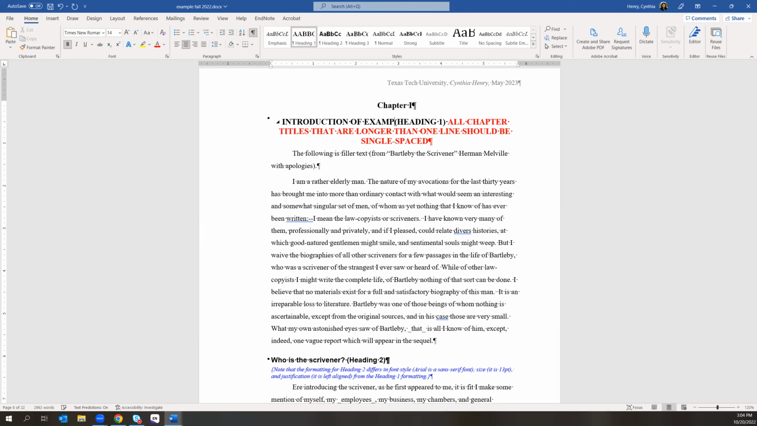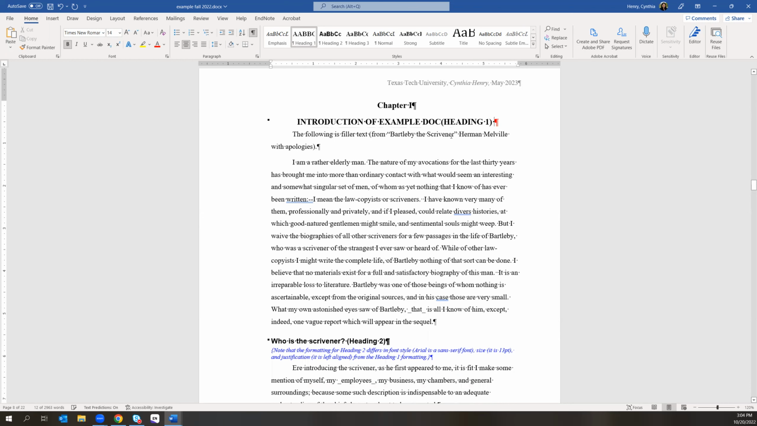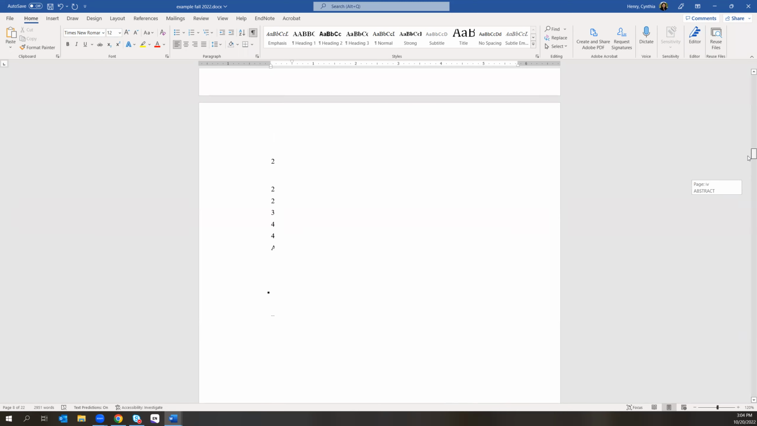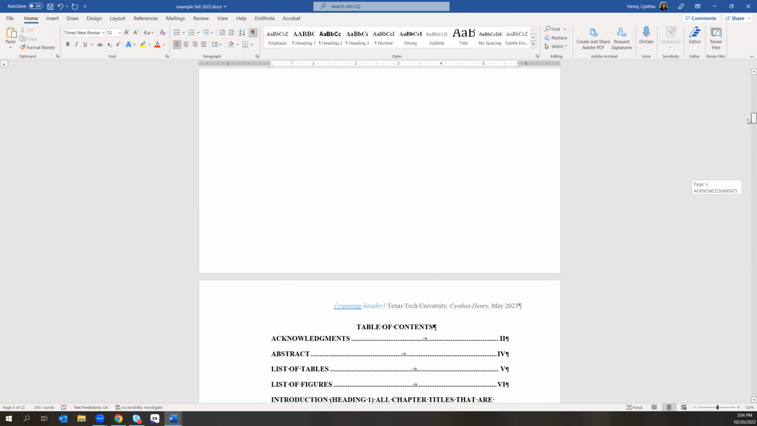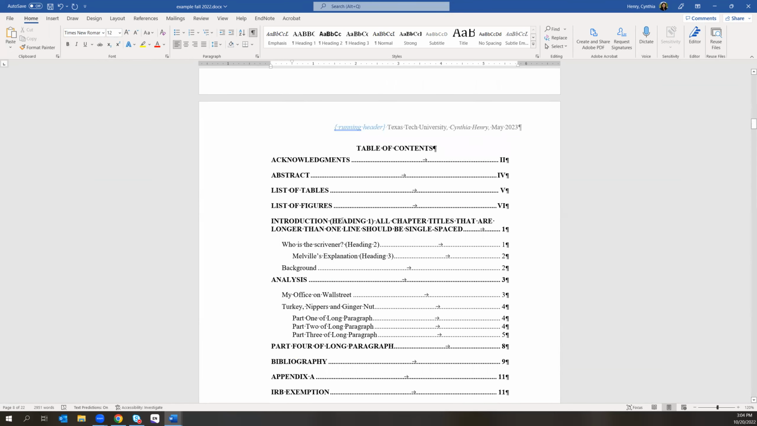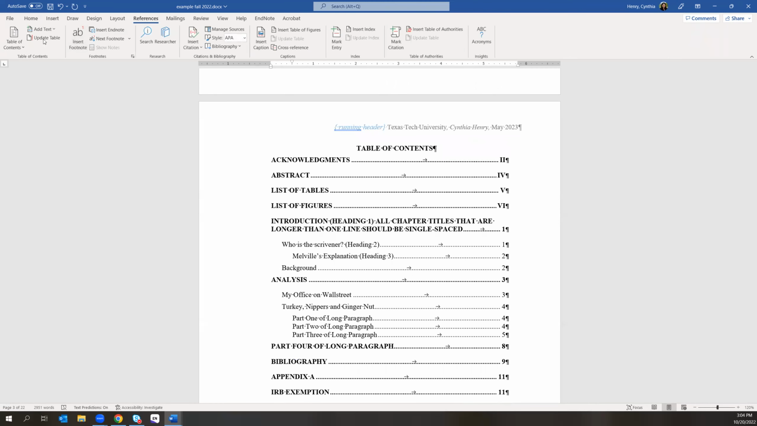And I think I will just pretend to say introduction of example document. Let me just do that. And then I'm going to go ahead and take out those other parts. So then we should be right here. And now I'm going to go ahead and update the table of contents again, and we can see that that will all change around.